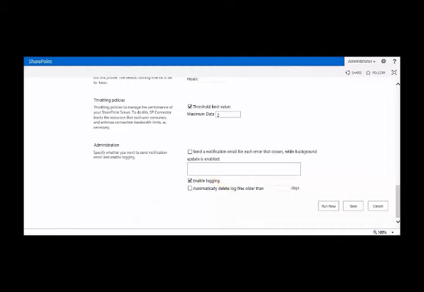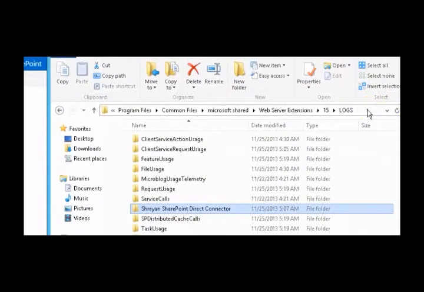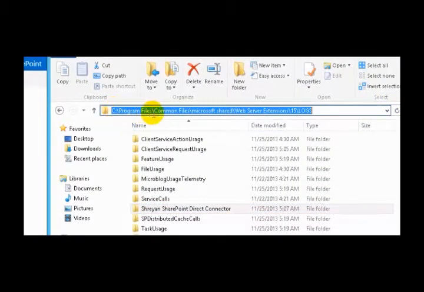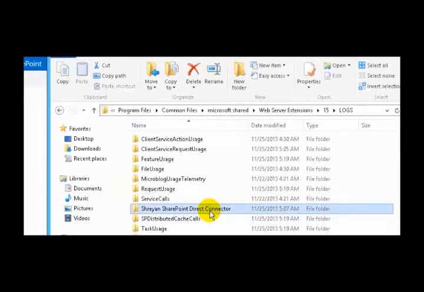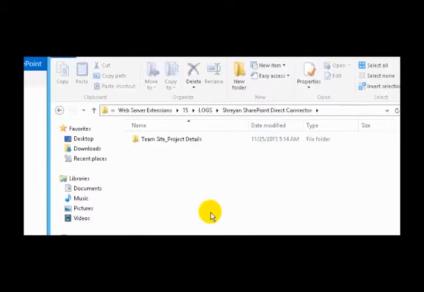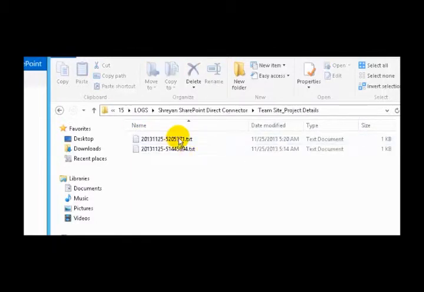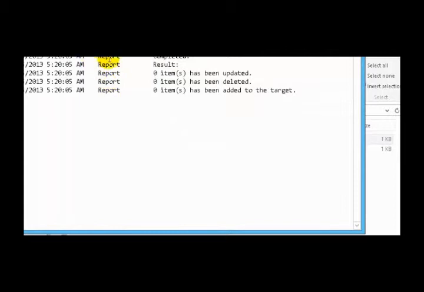Here, the log file is displayed in the SharePoint Logs folder that exists under 15 Hive. Because of the location of the Shreyan SharePoint Data Connector, the folder is located under the Logs folder, which makes it easier to see all the preceding transactions. All the results and timestamps are deployed under the files.